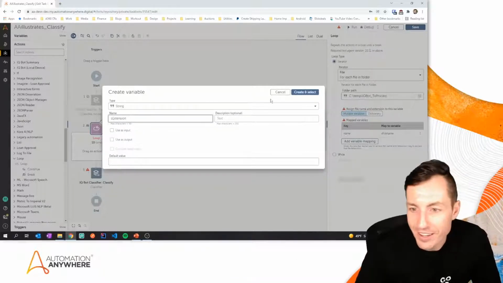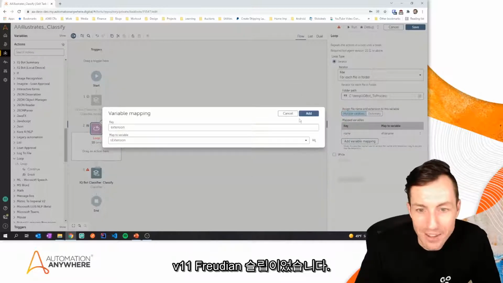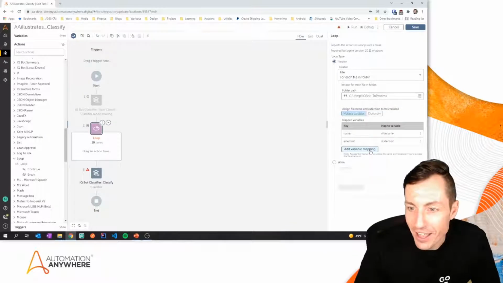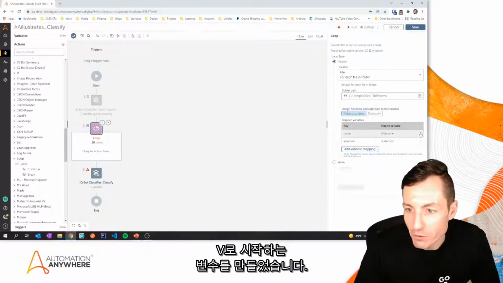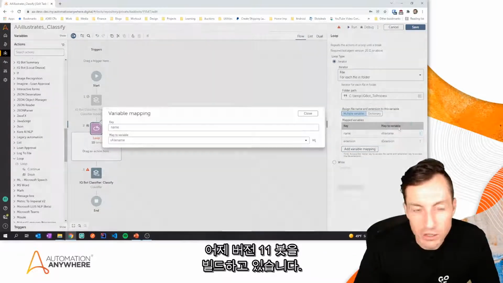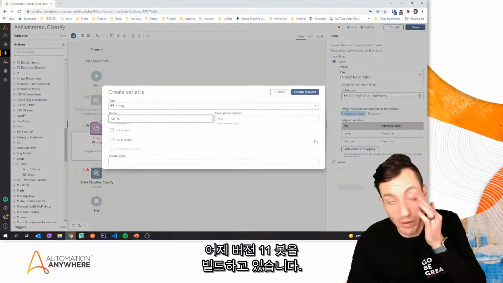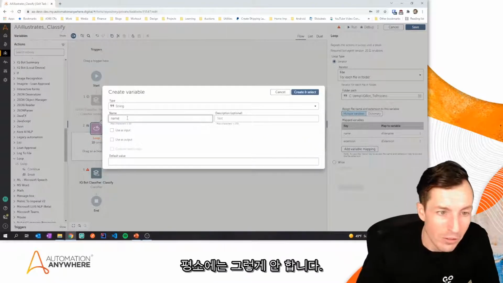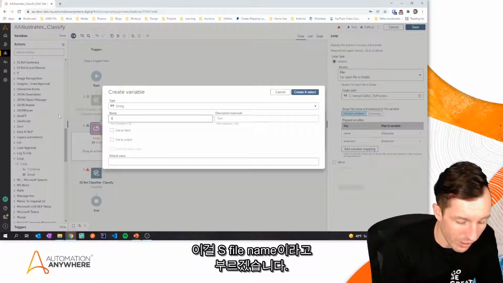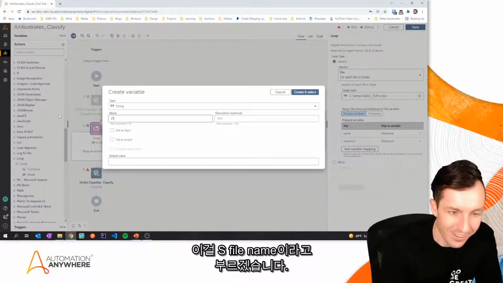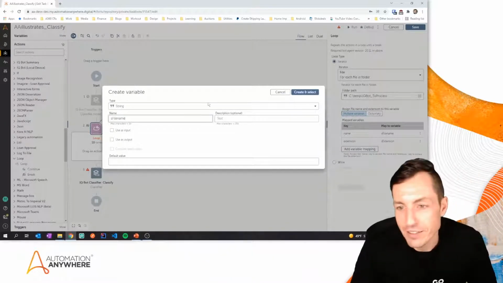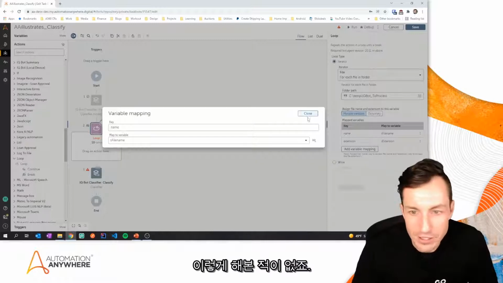You know what? That was a V11 Freudian slip there, right? I created a variable that was starting with a V. I literally was just building a version 11 bot yesterday, so I don't normally do that. Let's go. We'll call this one S file name. Man, I haven't done that before.